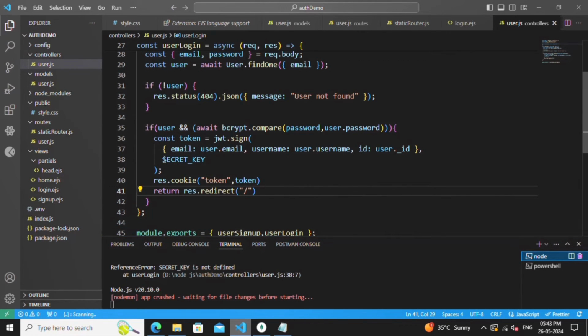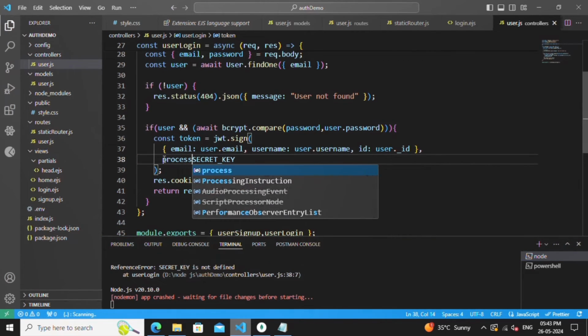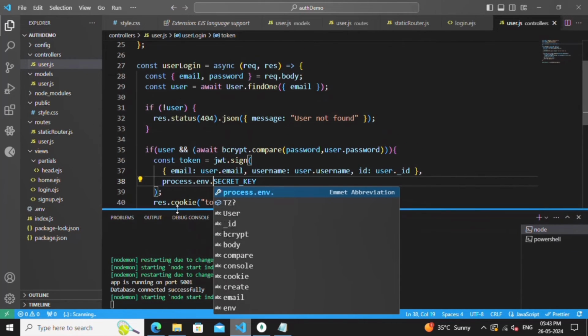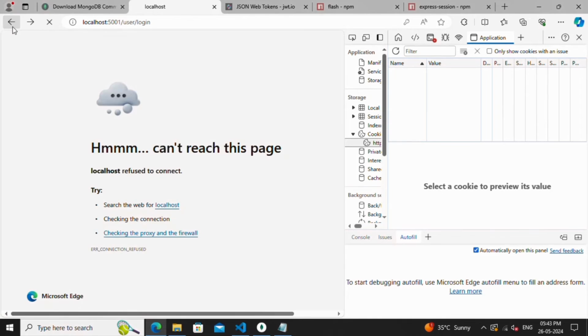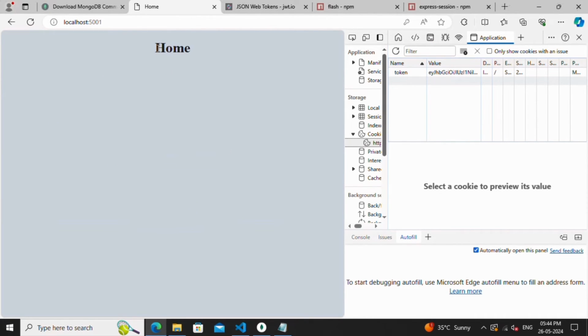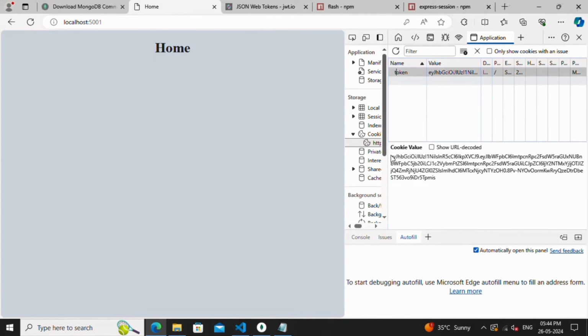So let's go to our user.js and check. Yeah, here I have made a mistake. It should be process.env.secret key. Now let's go back, enter the correct email and password. We redirect to the home page and the token is also generated. Here you can see the token has been generated.